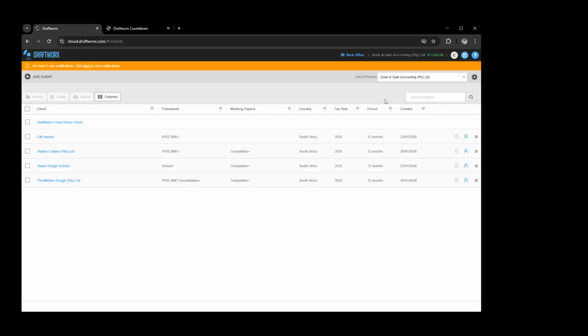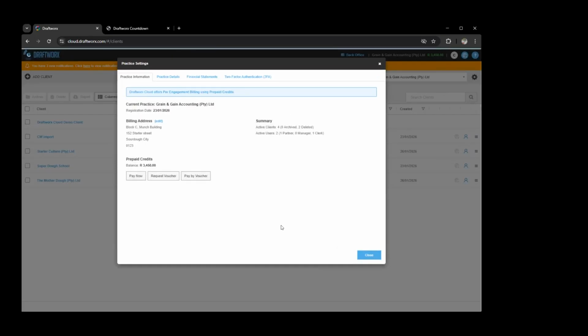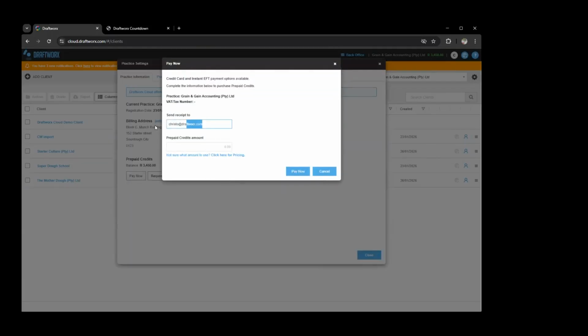For you to add credits, very simply, all that we go and do, you click on the gear icon and you can go to practice settings. And you would go to our pay now or request voucher. So those are the two payment options we have. Pay now is an instant payment. So if I were to run this, make sure your email is correct, where we're sending the receipt and so on. And then obviously put in the amount. And if I say pay now, it will jump us through to a payment gateway.